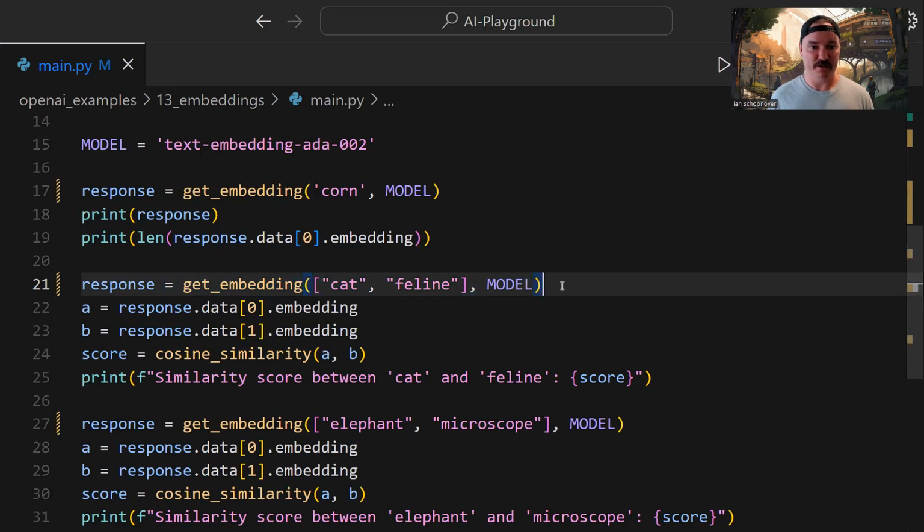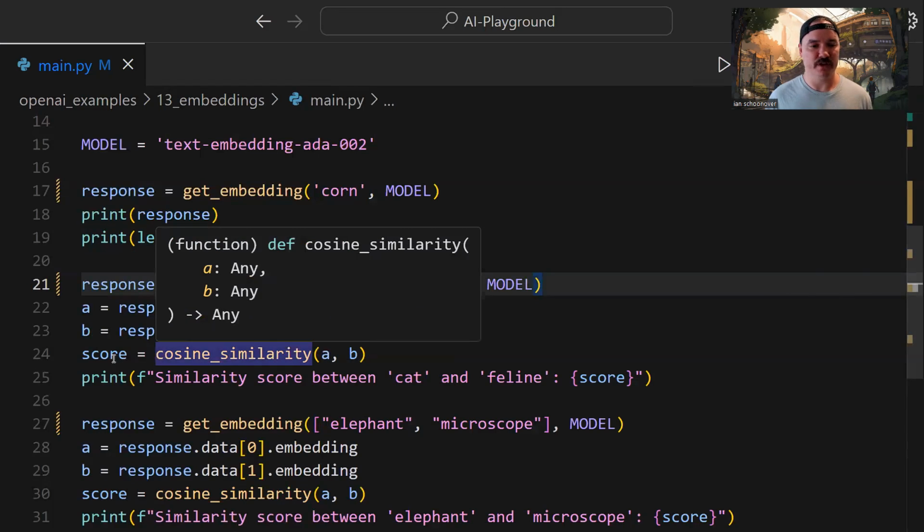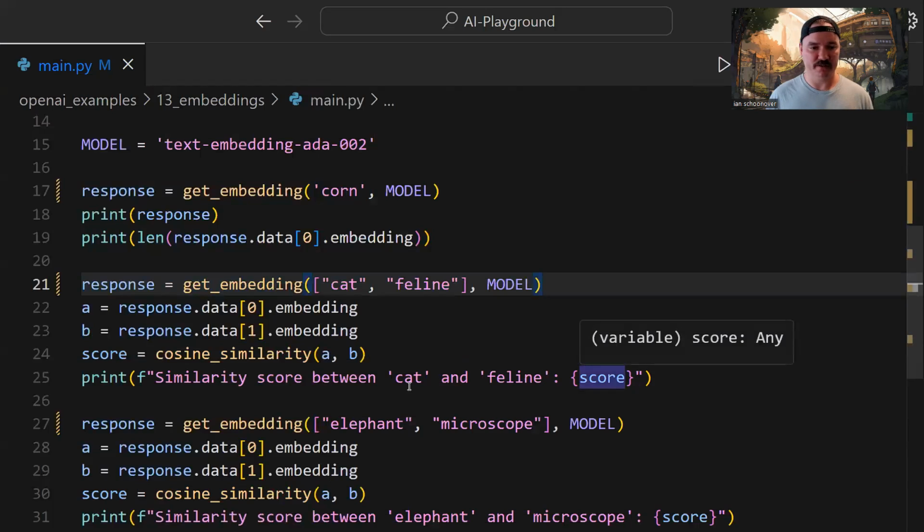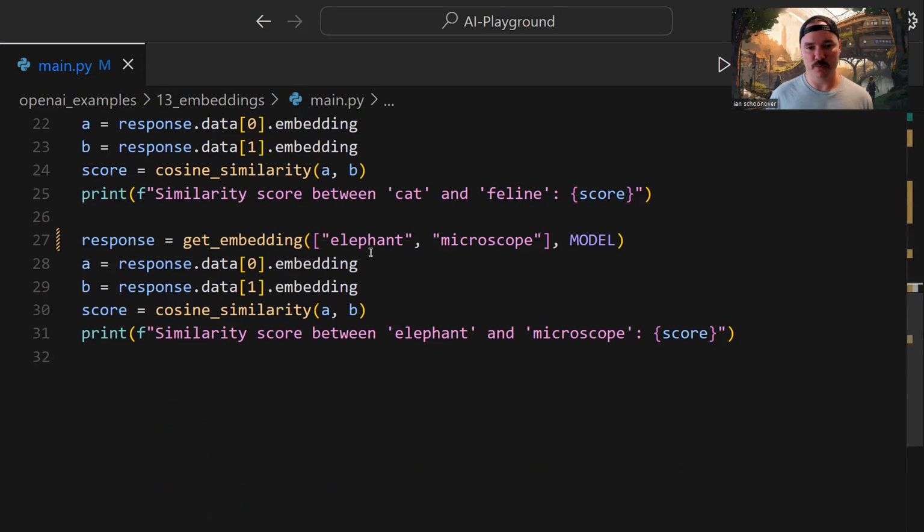What'll happen here is we'll actually get back an embedding for each one of these strings. So instead of just having data0.embedding, we'll have data0 and data1, and then each of those will have an embedding inside of it. Then we can assign those embeddings to variables here, A and B, and we can pass them into our cosine similarity function, which will then return a score. Ultimately, we will print out the score, helping us see the similarity between the words that were inputted, in this case, cat and feline. We'll do that again with words that aren't so similar, elephant and microscope.